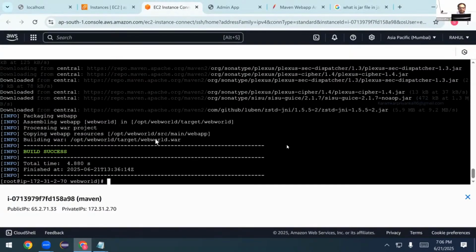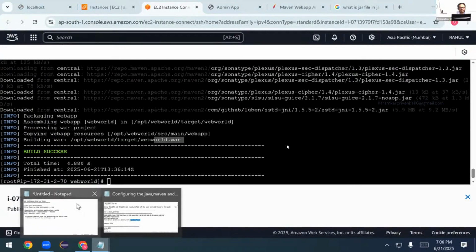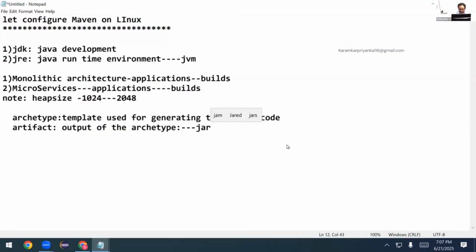This is what? War. So war is also an artifact. So without coding, no jar. Without coding, no war. Coding is not your job. Coding is effectively built by the developer. But you take the code and you have to generate the build. That is your job. Okay.